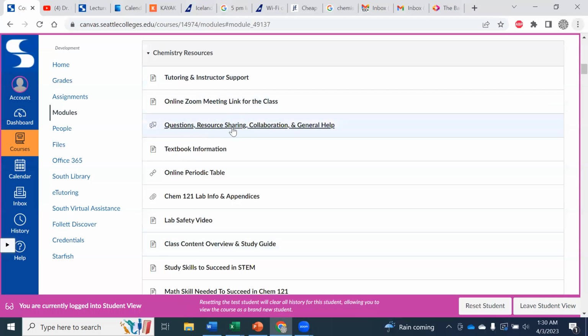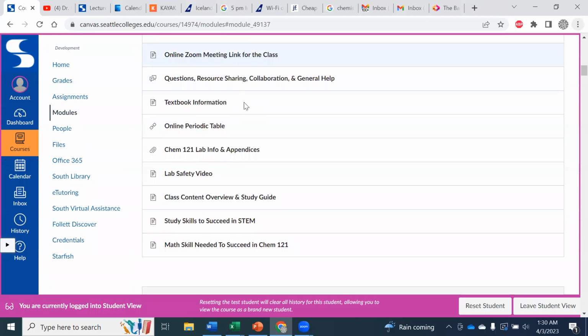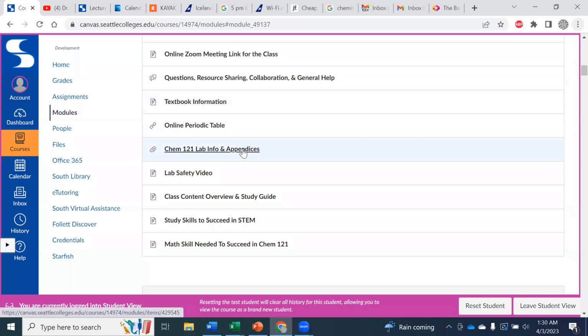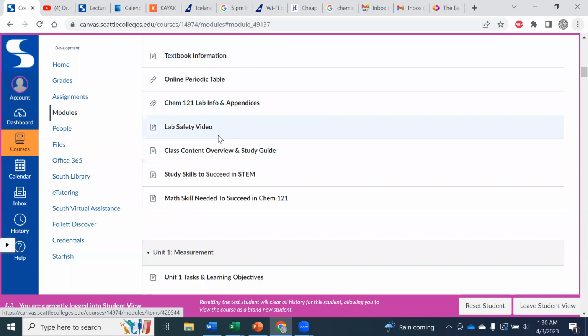And then there'll be a general class discussion board, links for online meetings and the textbook, but also resources like my favorite online periodic table and information about lab and the appendices that accompanied our lab manual when we had this printed off as a small book. There's a ton of information here to help you with labs, along with the lab safety video. My study guides for the whole quarter, and some links for study skills and also math skills.